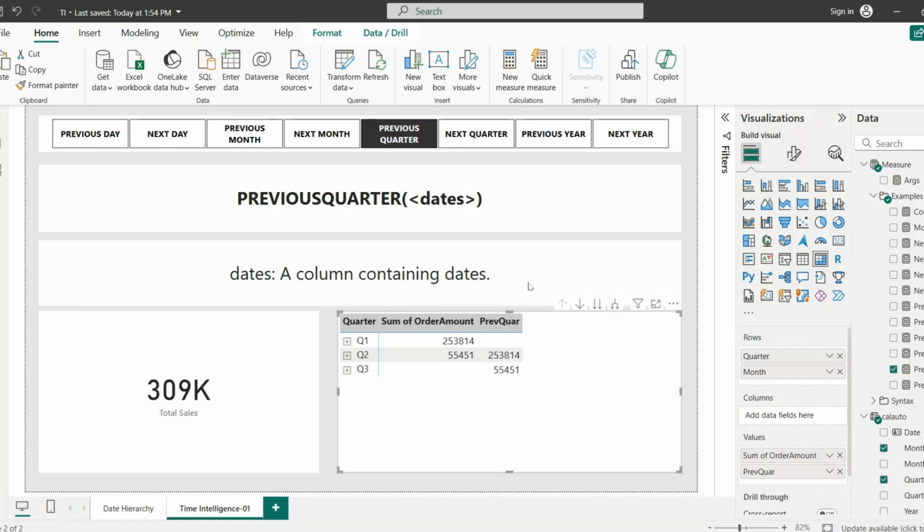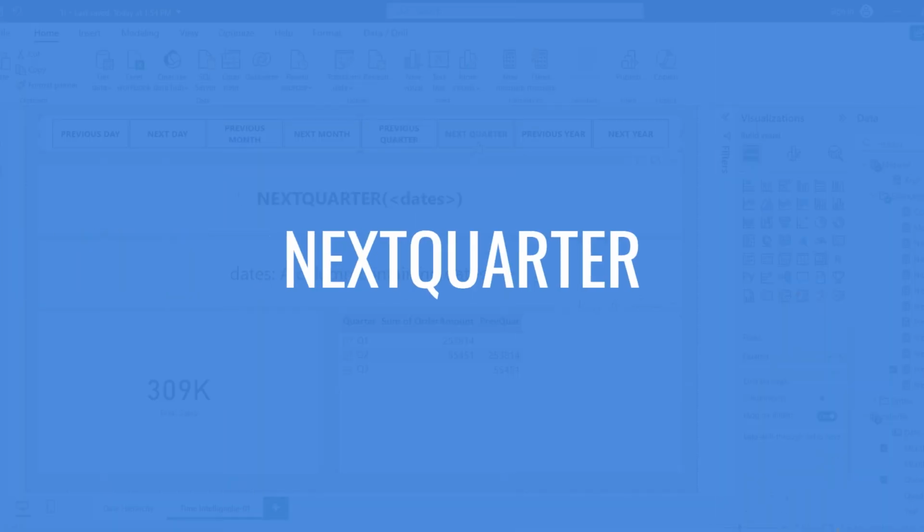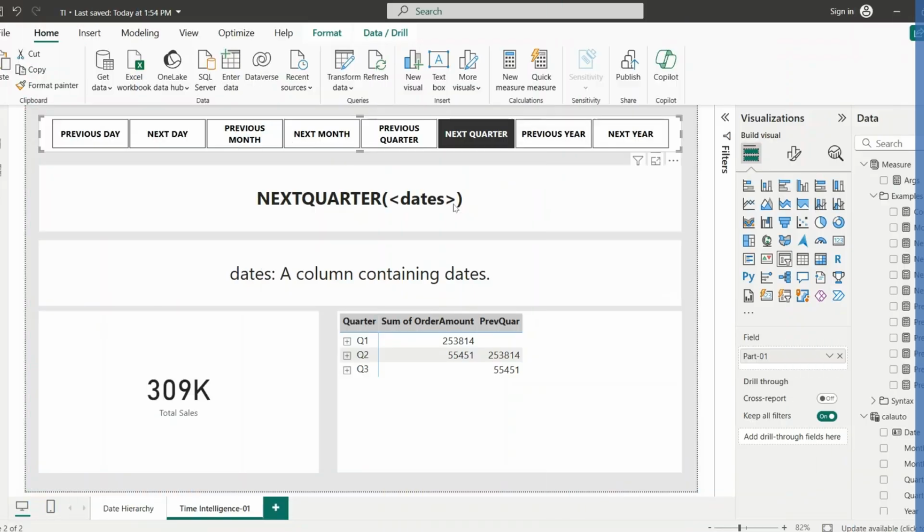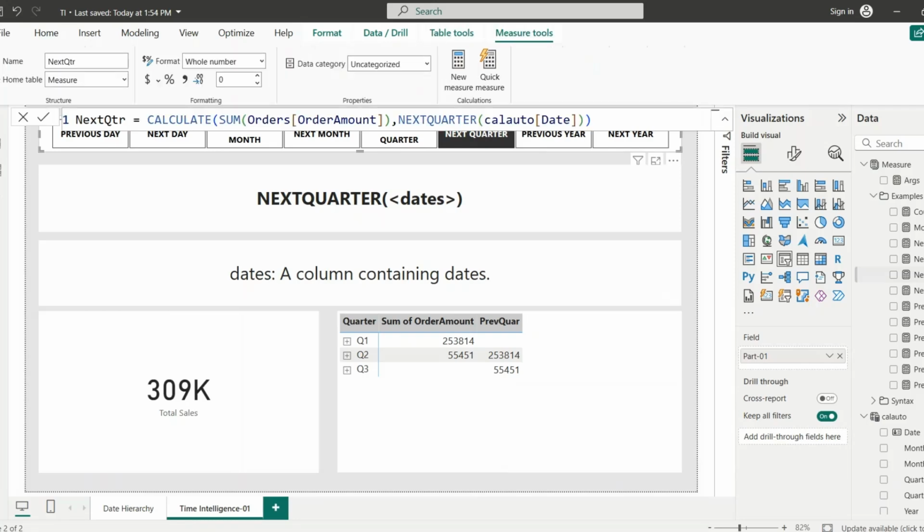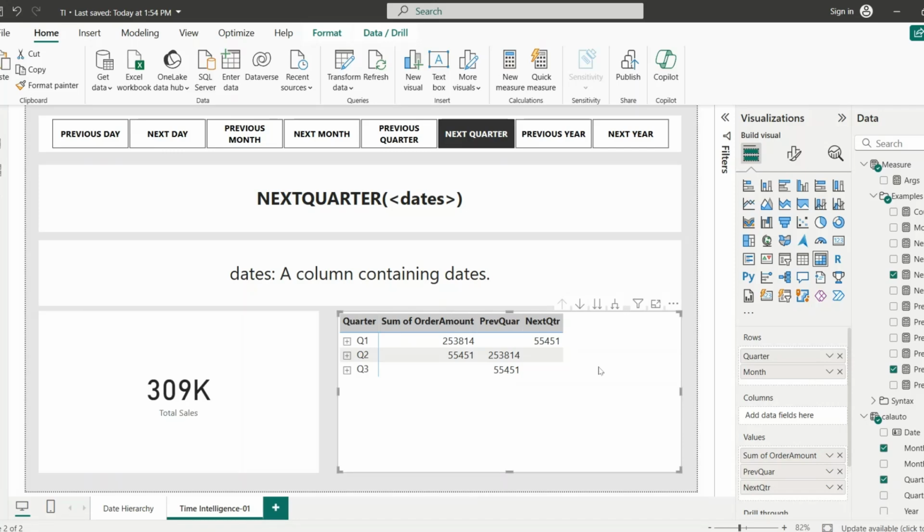And coming to the next function, that is the next quarter function. Similar to previous quarter, this next quarter function returns all the dates from the next quarter from the specified current context. Okay. So similarly, I have written a measure for next quarter as well and added that into the table. And now you can see this 55451, which is the quarter 2 sales, in the quarter 1 next quarter, right?